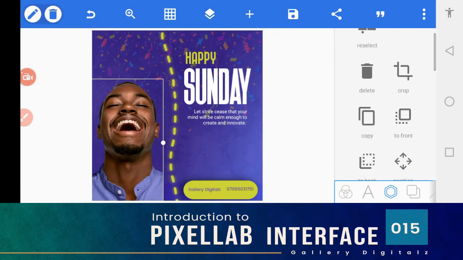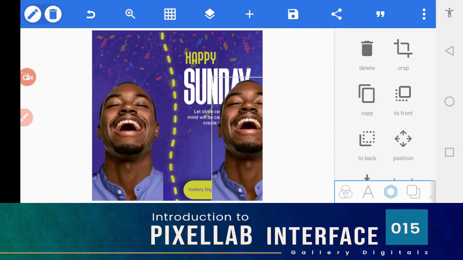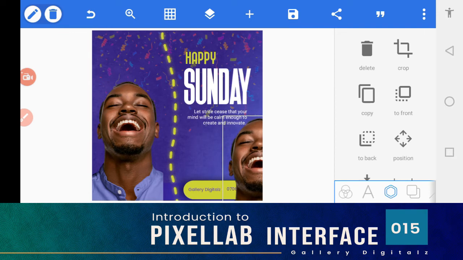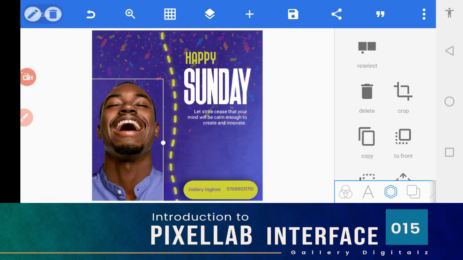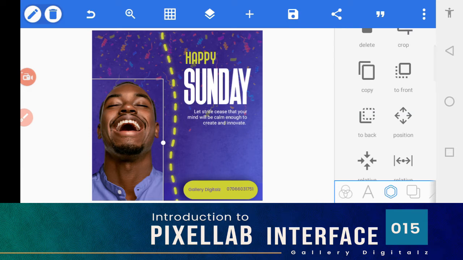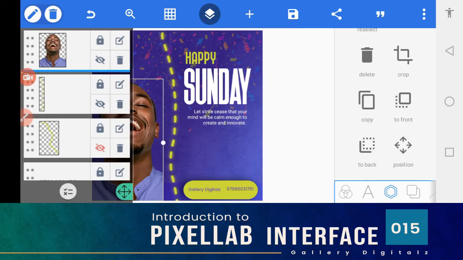Now the next one is copy, that is duplicate. You want to duplicate it. Can you see? You have another one here, right? I'm just going to delete it, I don't need it. Alright. Then the next one is to front. To front is that you want to place it in front of every other element. So if I do that, now it's going to be in front, you see.